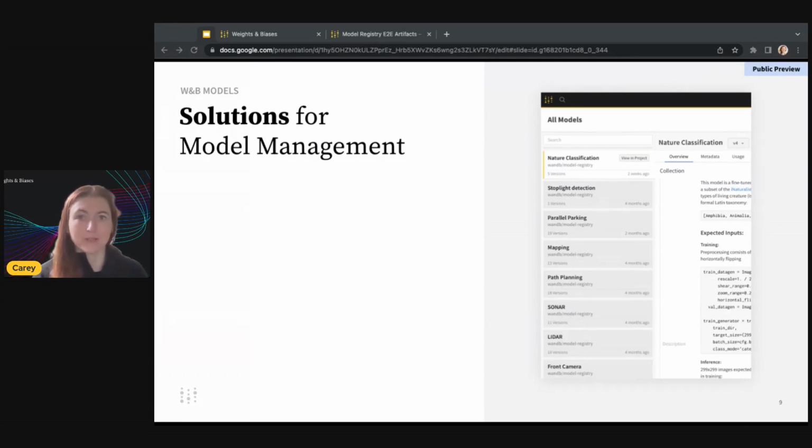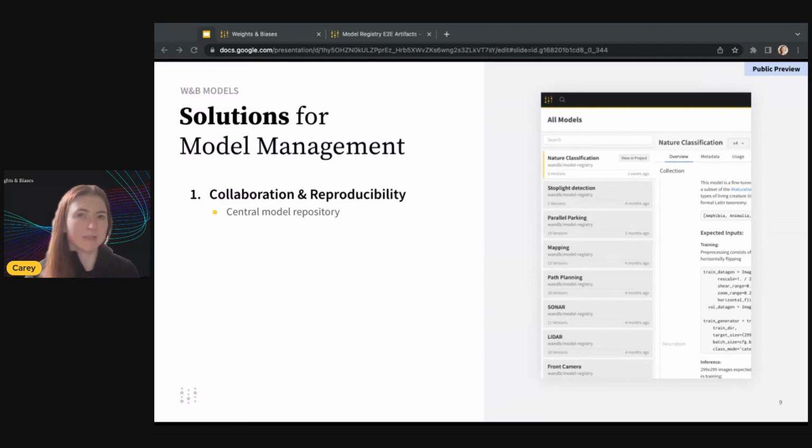So what are our solutions? How do we make this process better? Well, in working on W&B Models, we're focusing on collaboration and reproducibility first. So having a central model repository, like this little snippet here that you see on the right, and that's the live demo that I'll get into in a moment. So having all of the things that you're logging in one central place. Also communicating centrally with model cards and metadata.